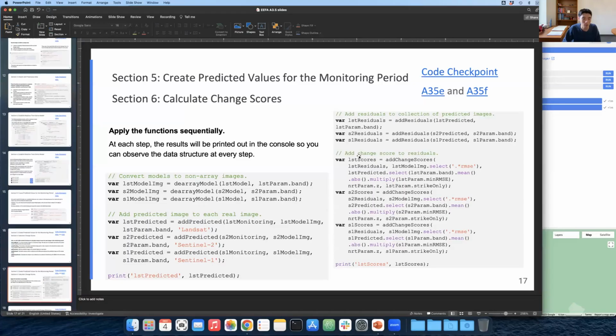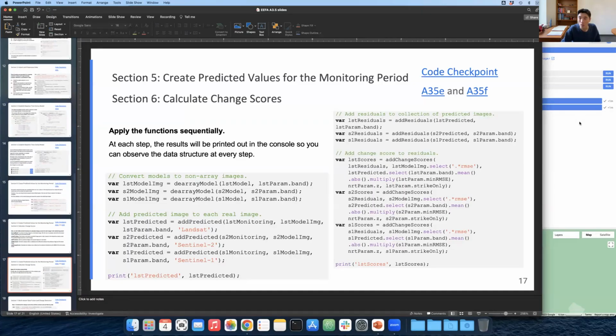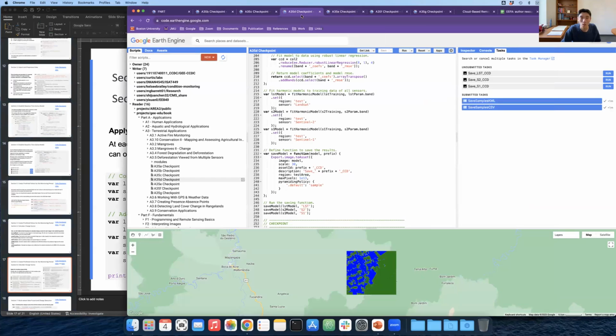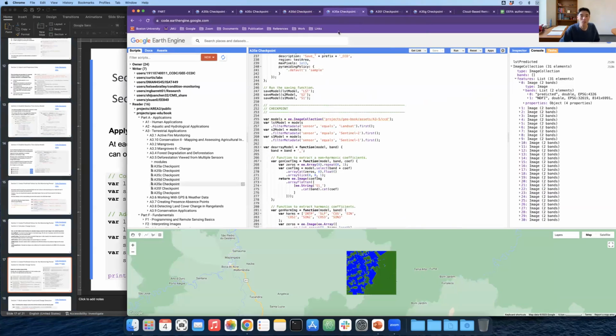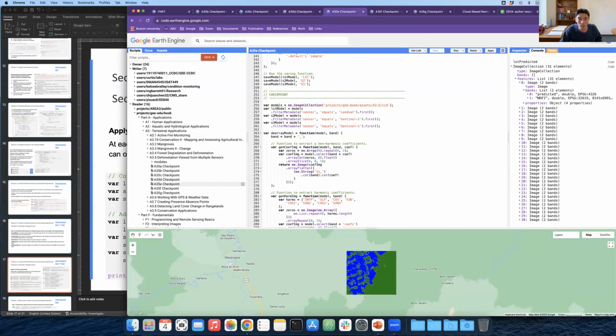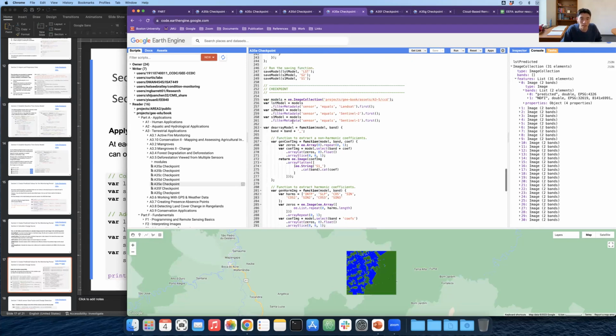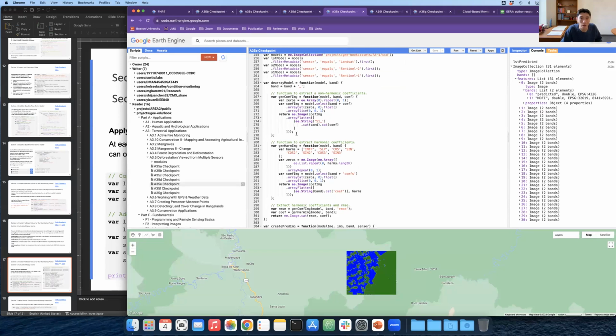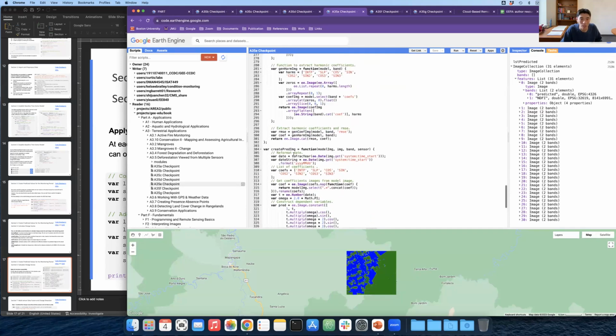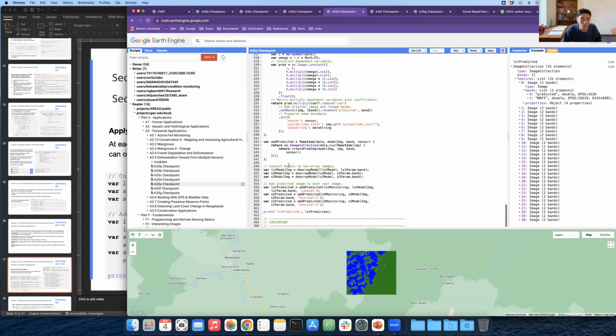And let's look at what it looks like. So we'll go to the code here. Close this. As you can see at the top, I'm loading the models, which is the thing that we saved as an asset. I'm loading it back here. That will be the trained time series. And you can see the D-array model function, the create predicted image function, the add predicted function. And here we're de-arraying all of the images. We're just applying these things sequentially, adding the predicted image to the images in the monitoring period.